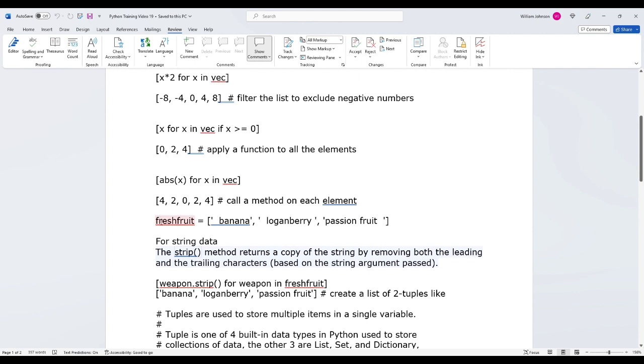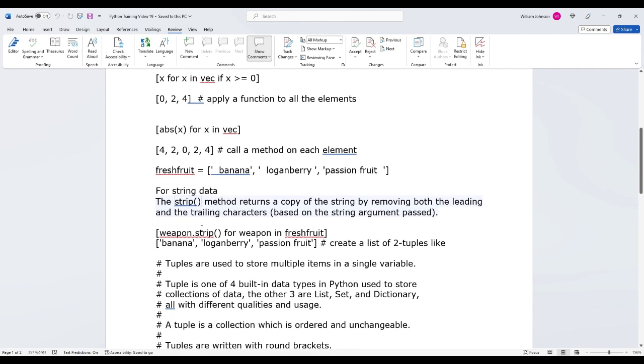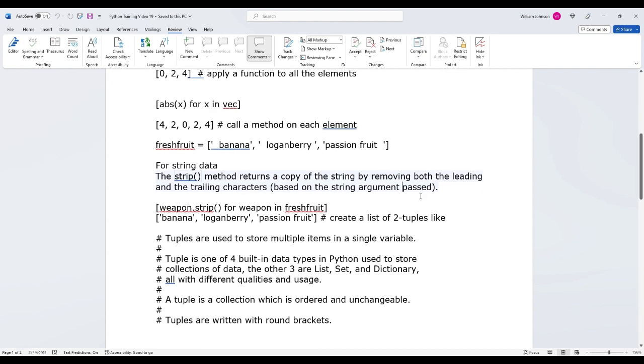And then here we have a list with string data. All right, let's go ahead and listen to that. For string data, the strip method returns a copy of the string by removing both the leading and the trailing characters based on the string argument passed. Okay, all right. So what happens there?